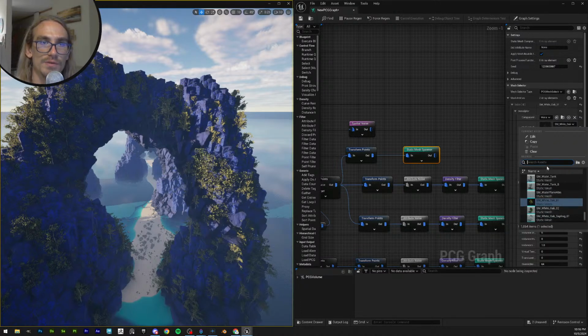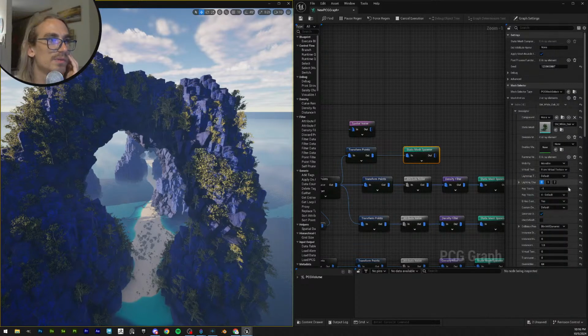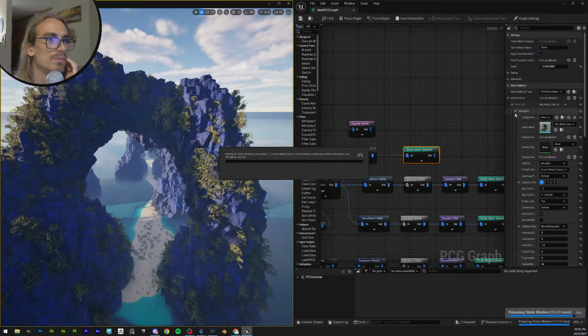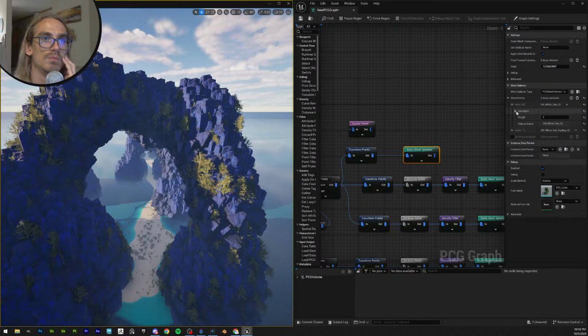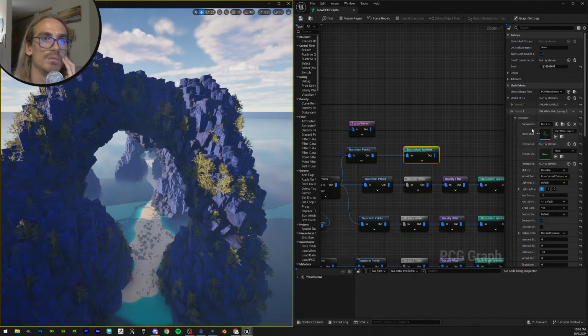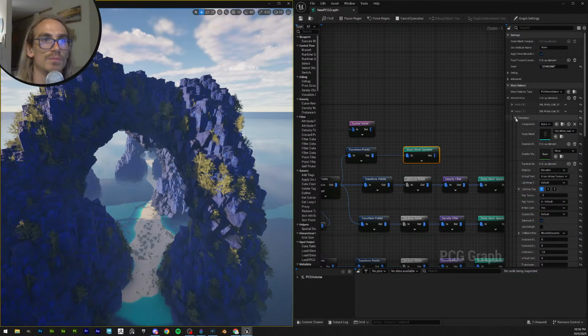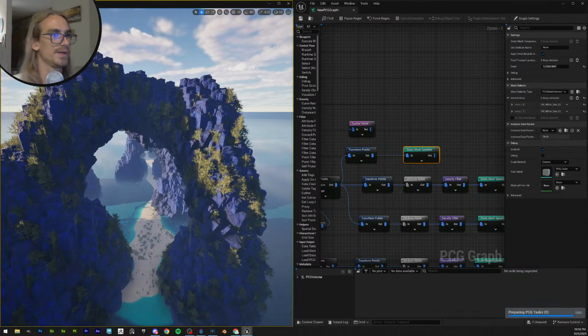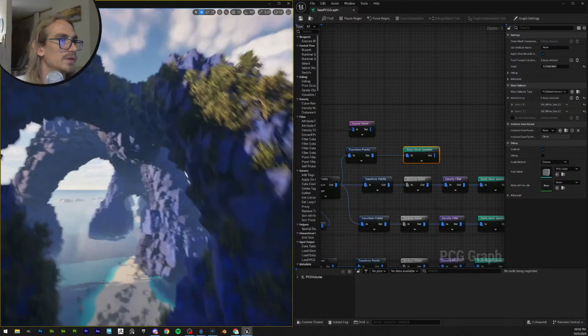Cannot really see much. What are the big trees here? I guess these ones are the big ones. Oak 2. Well, I'm pretty happy we got some trees. Nice. We got some trees going.